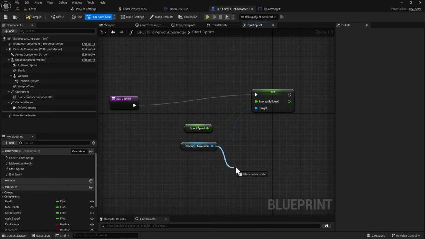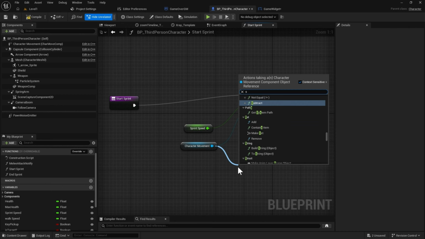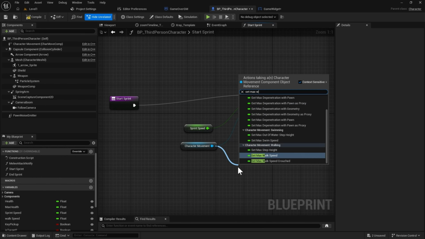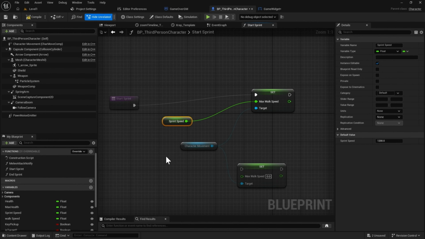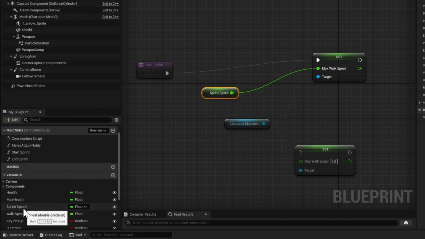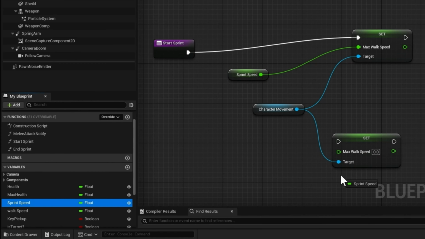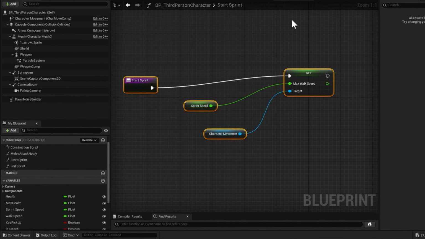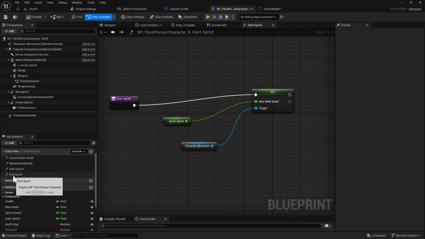So after that, you want to make sure you set max walk speed. So there's my set max walk speed. And what you want to do is you want to get that sprint speed that we made. You can call this speed boost, whatever you want to call it, magical speed, whatever. You just go ahead and take that and attach it onto there. So that's how I got my function here. So this is going to be the start sprint. So the next, we're going to go to the end sprint.